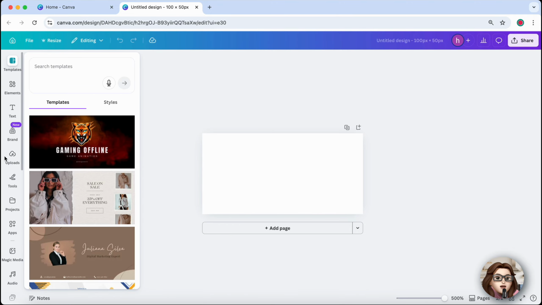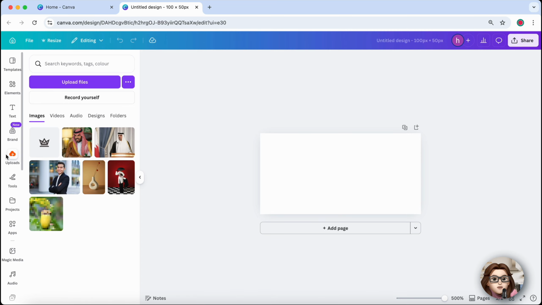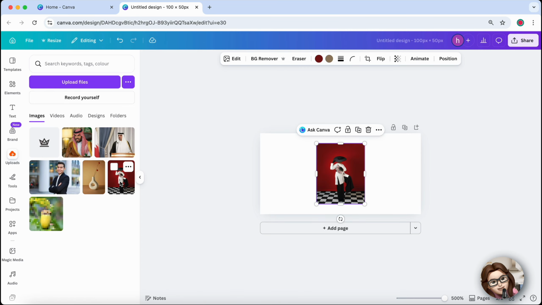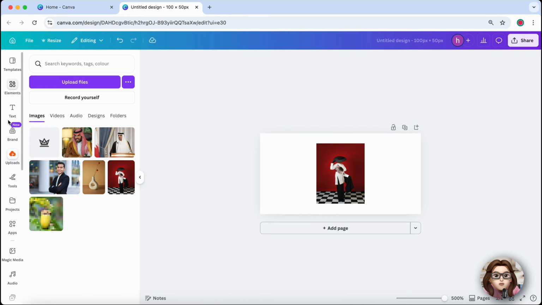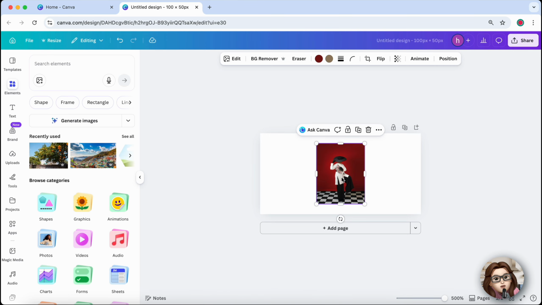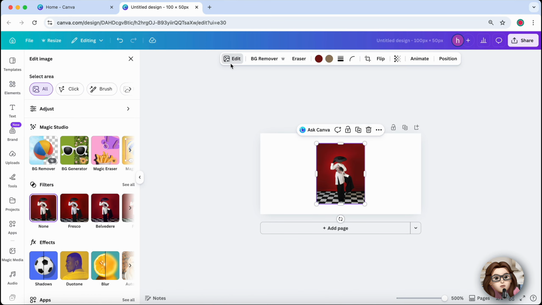Next, upload the image you want to work with. Go to the Upload section, upload your photo and place it on the canvas. Click on the image to select it, then click Edit Photo from the toolbar above the canvas. This will open the editing panel.